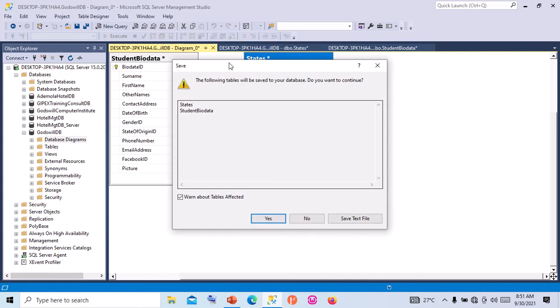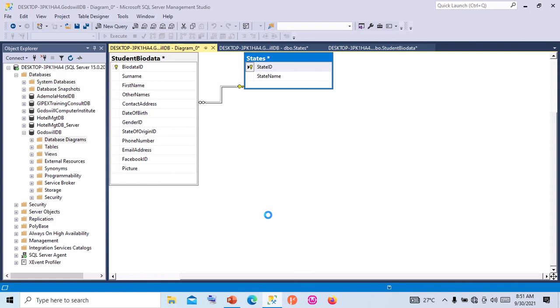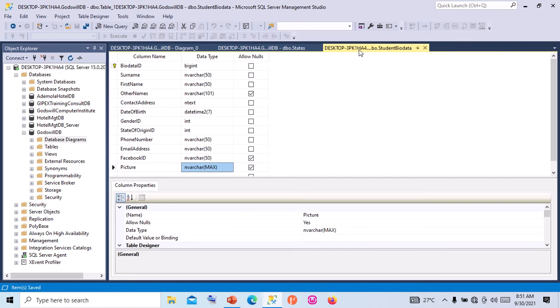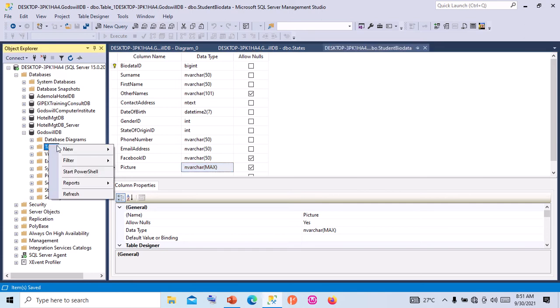The following tables will be saved to your database. Do you want to continue? A resounding yes. Okay. And then we go back to our table again. We need a gender table, isn't it? Yes, sir. So what do we do? Table, new table.